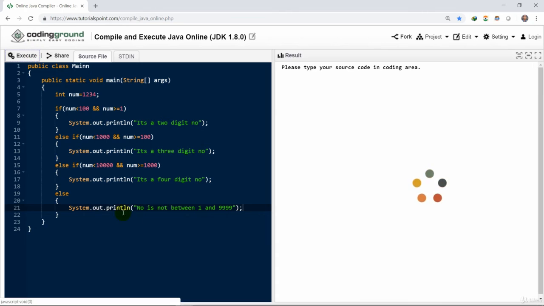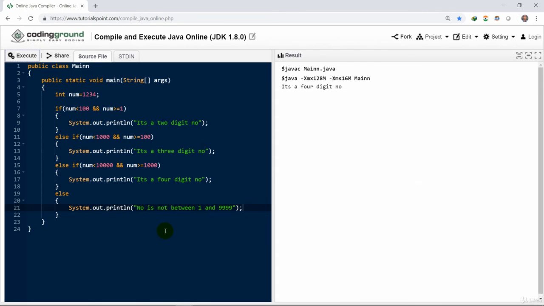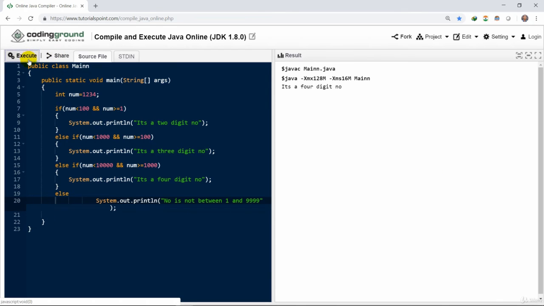Similarly, we could also perform more operations as well. So when we execute this code, it will display that it is a 4-digit number because 1234 is a 4-digit number. We could also remove these parentheses in each section. It will also work the same as it did.